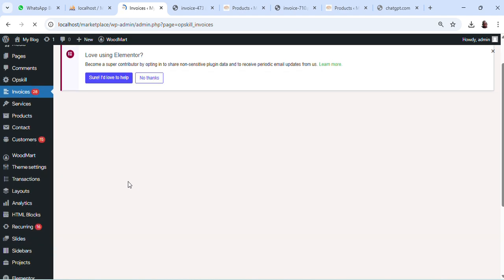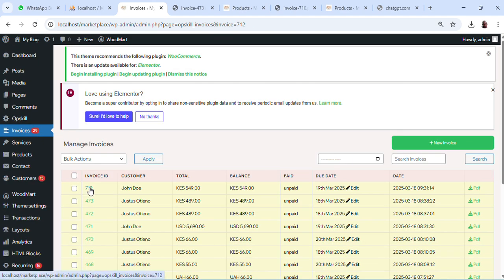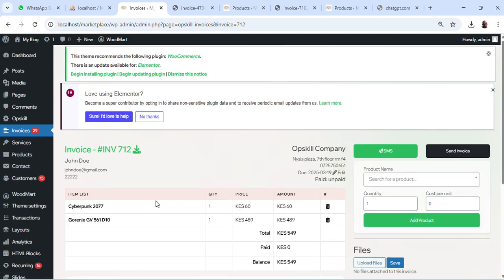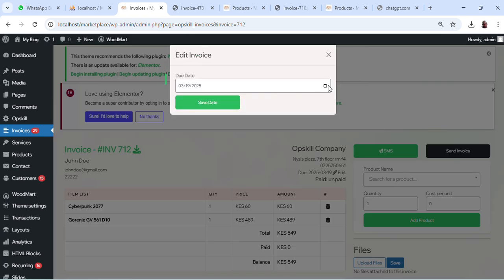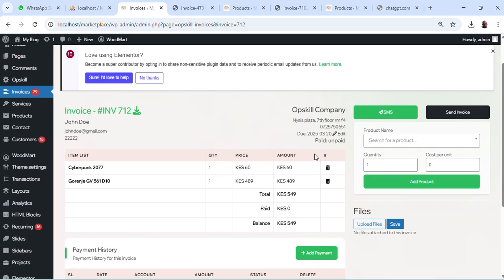And there it comes, invoice 712. So in this particular invoice, you can still download the invoice as PDF. You can change the due date. Like the due date is the 19th, you can change it maybe to the 20th. So the due date is now the 20th.